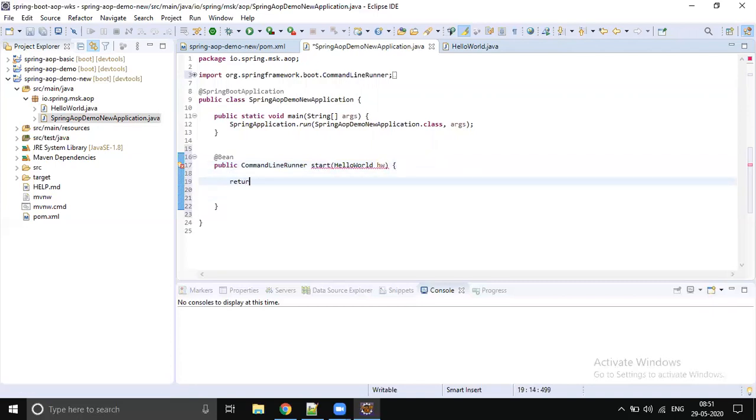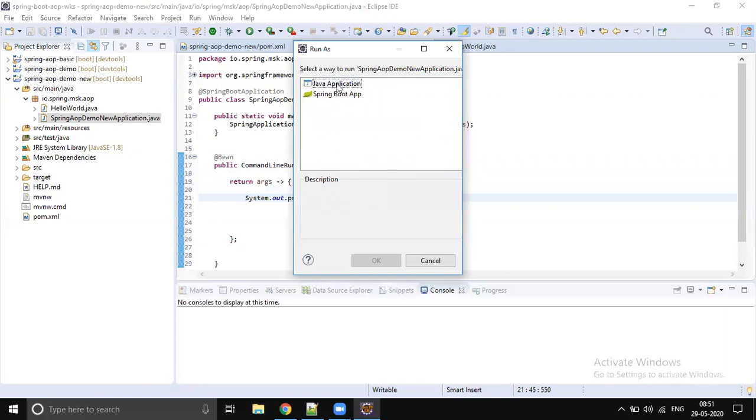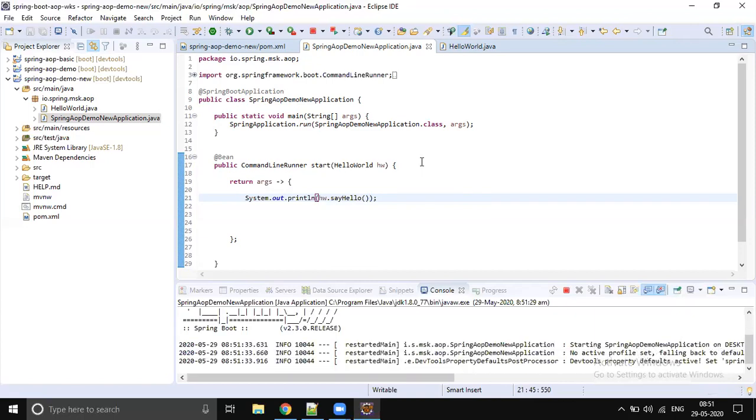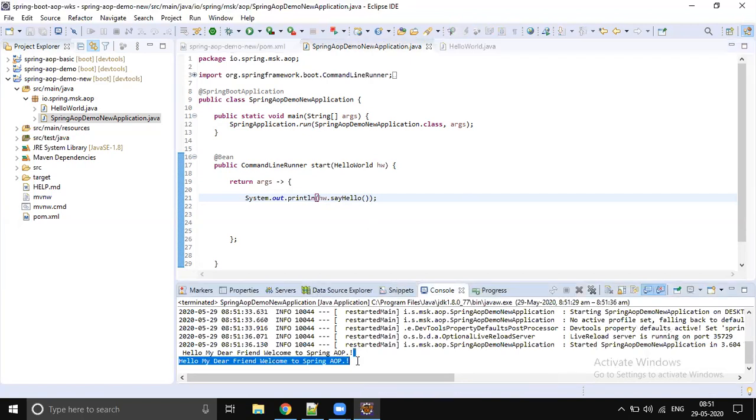And let's return the command line object as a lambda expression. So here let's call helloWorld dot say hi. Right, so we are going to get some string and we are printing it on the console. Good. Okay, so this is nothing new, right? We are doing this for so many days, and it's a very basic fundamental. We created a hello world object by using Spring, and we are calling a method on that. Okay, this looks okay.